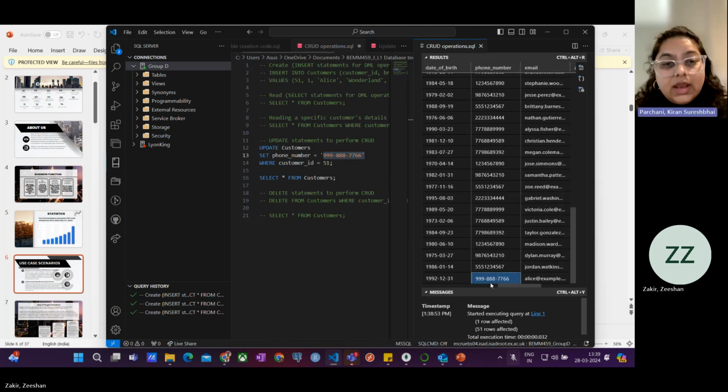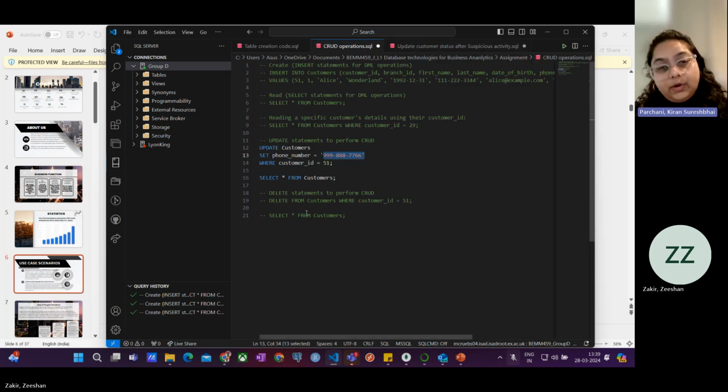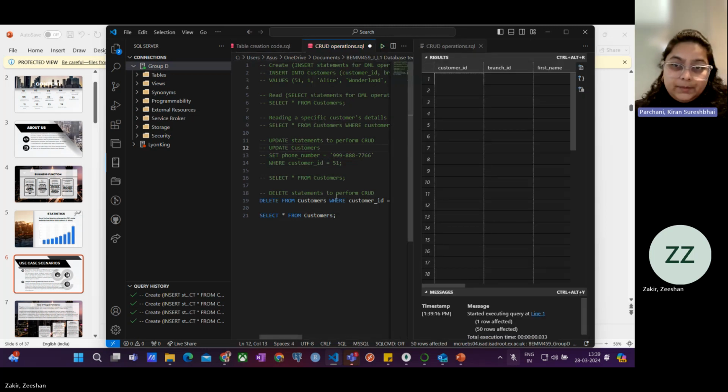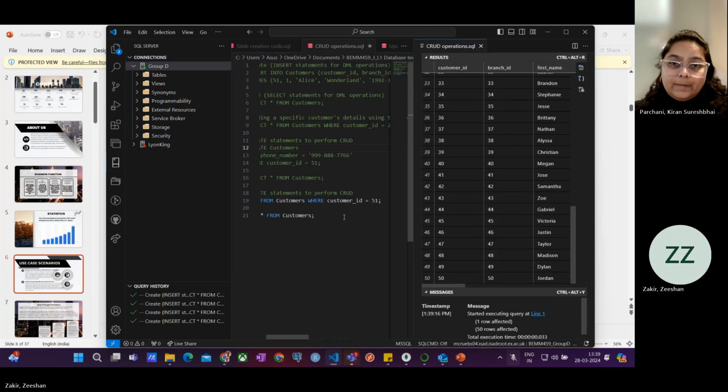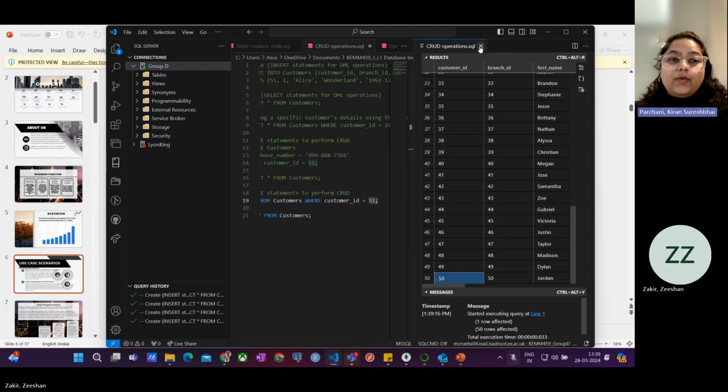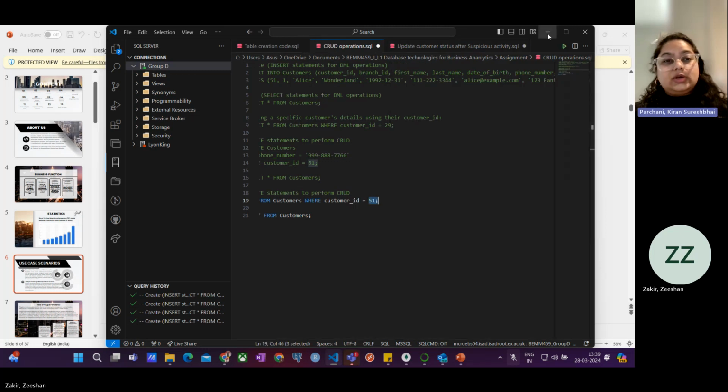Yeah, so it matches. And now the last operation that we are going to perform is the delete statement, where we are going to delete the customer ID 51, which we created in the beginning. And when we select from customers, we would see that there are only 50 customers visible and not the 51. So this is how we are going to use CRUD operations in our database management system.